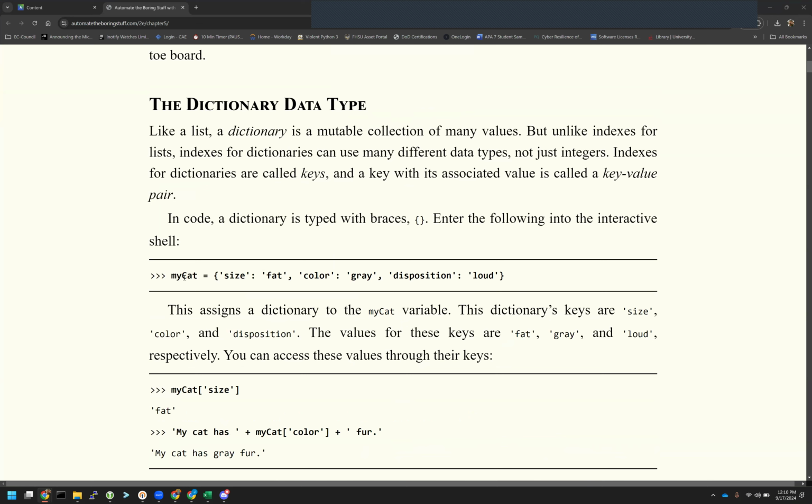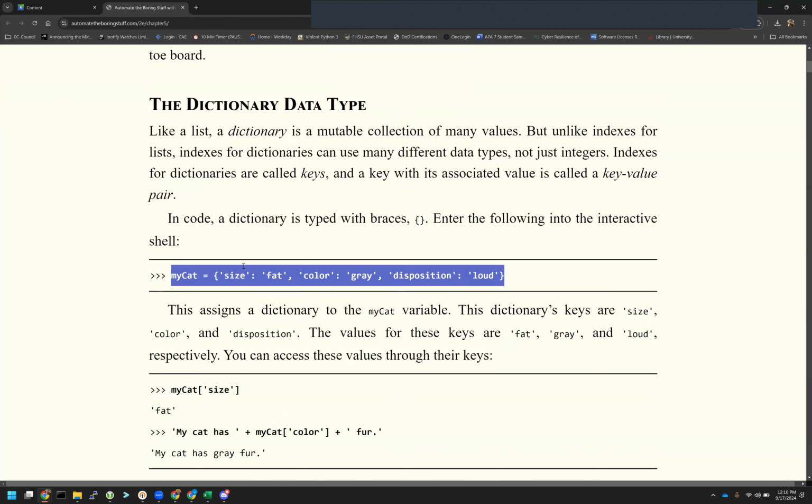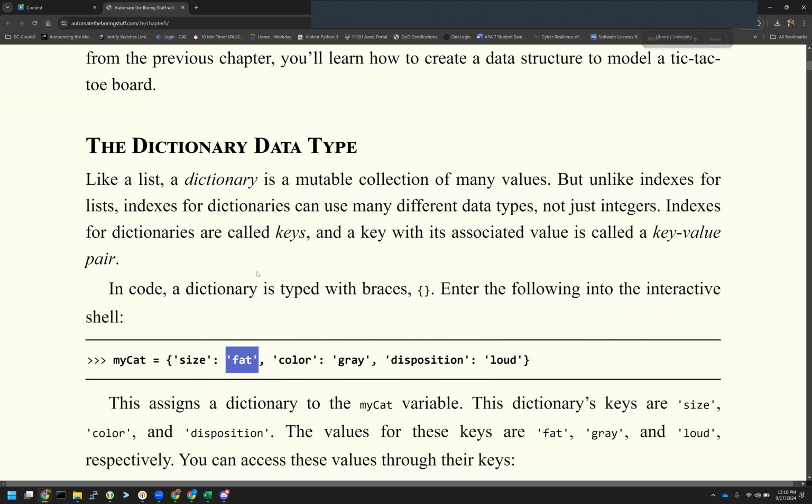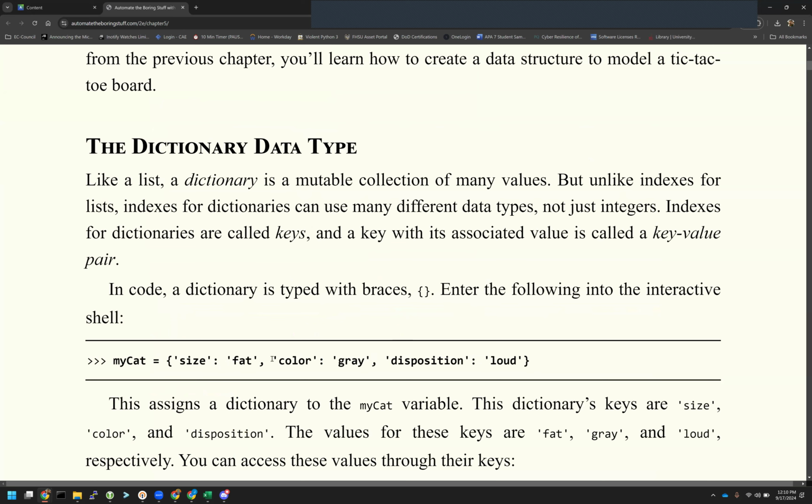So if you look at our dictionary down here, you are going to see that we have curly braces for a dictionary. You're going to have the key, which in this case is a string called size, and it has a value of fat. Notice you have a colon and you have fat. I can go a little bit bigger here if you need be. Then we have the next key, which is color and the value of gray, a key of disposition, and a value of loud. And these two are paired up. You can notice with the colon and a space in there, this is how we make a key value pair.